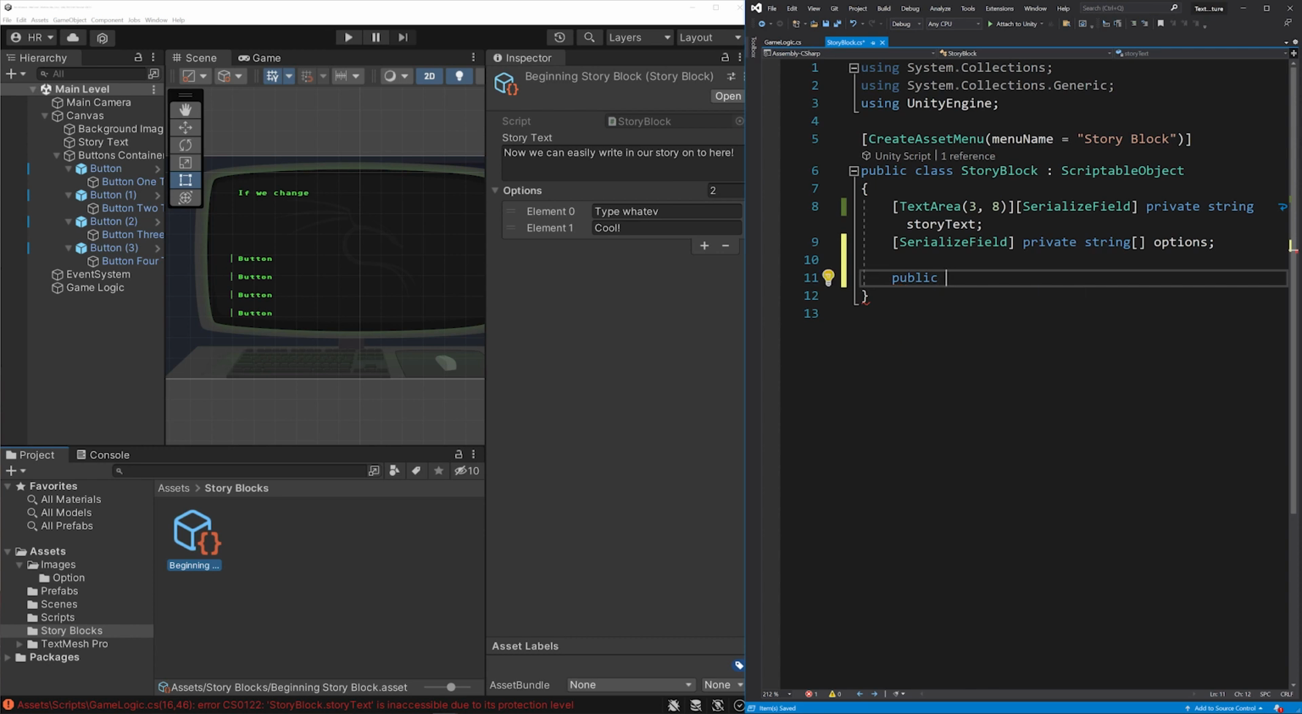So again, after the access level, we want our return value. In this case, we want to get the story text variable from this class, which is a string. So let's write string. Then after our return value, we have to name it. Just like with variables, names should be brief but meaningful. But unlike variables, we don't want to write in camel casing. We want to write in Pascal casing.